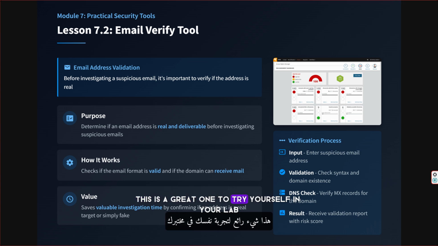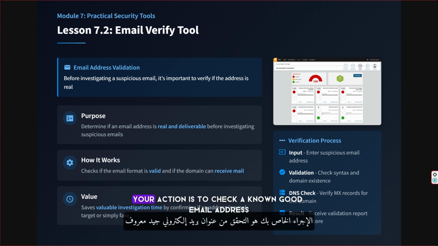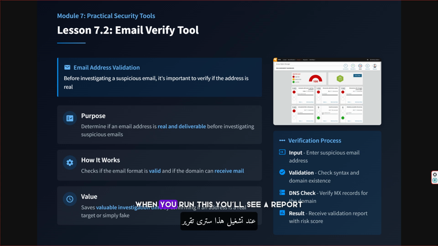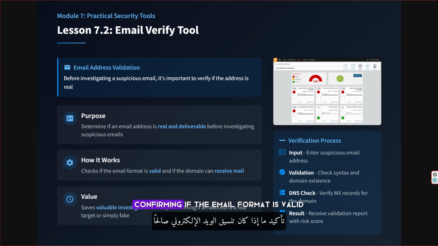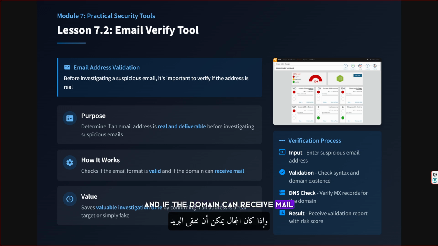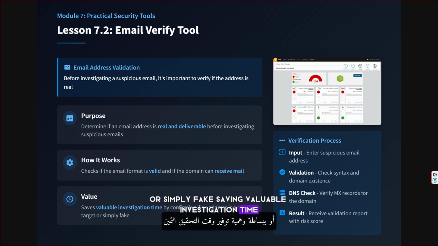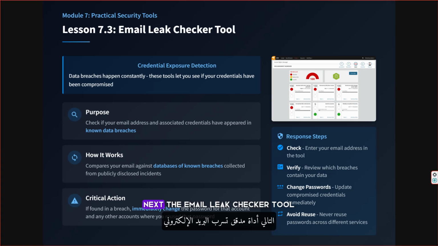This is a great one to try yourself in your lab, using a tool like Hunter.io's Email Verifier. Your action is to check a known good email address. When you run this, you'll see a report confirming if the email format is valid and if the domain can receive mail. This is an important first step to determine if the address is a real target or simply fake, saving valuable investigation time. Next, the Email Leak Checker tool.